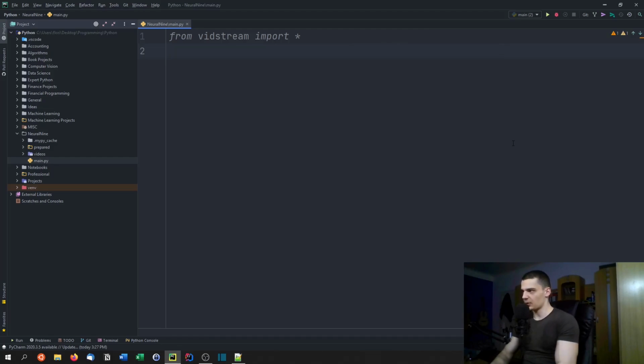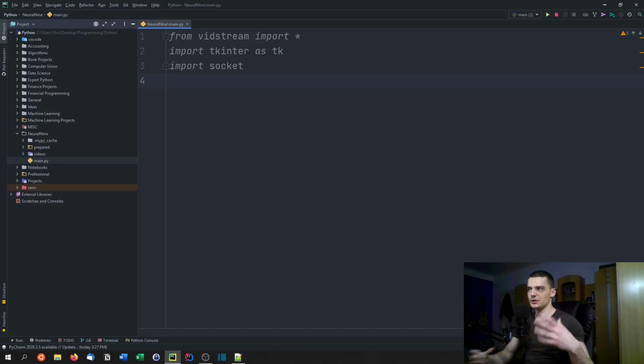Besides that, we need some core Python modules. So we're going to need tkinter, so we're going to say import tkinter as tk and import socket. This is just for getting your private IP address. If you don't need it, or if you already know it, or if you want to statically code it in, you don't have to import socket. I'm going to talk about that in a second.